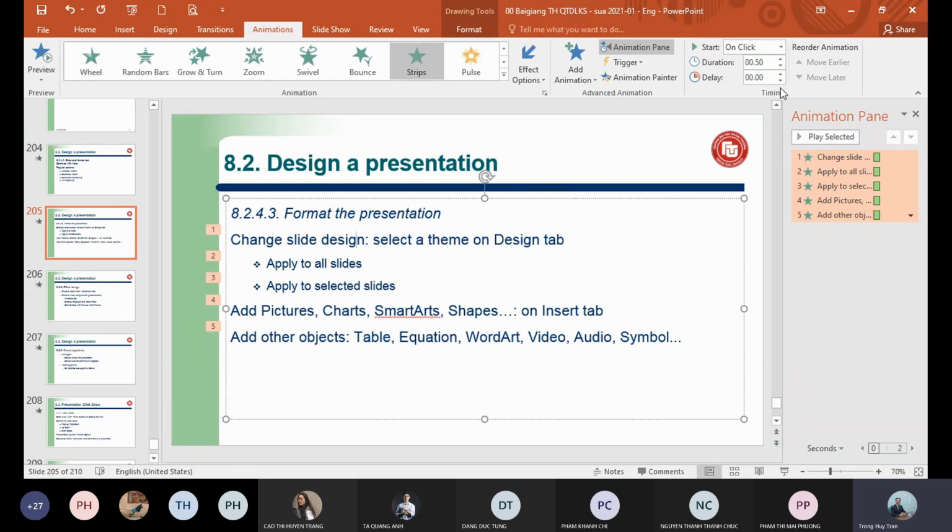You can see the timing area on the animation pane. In the timing, you can choose how the animation starts. By default, the start will be on click. On click means you can click the mouse, or you can press the space or some arrow button on the keyboard. That is the on click option.